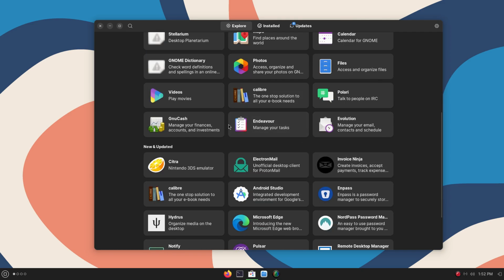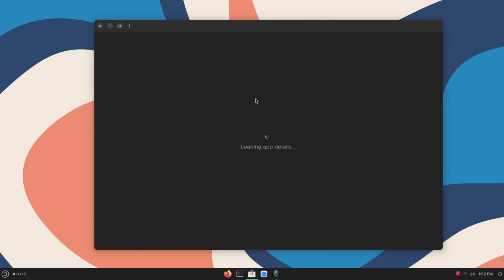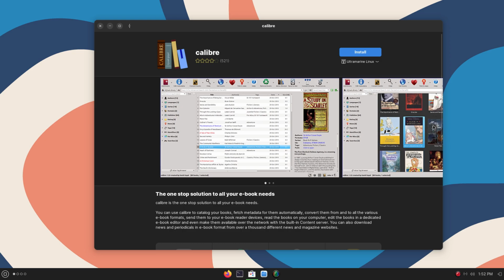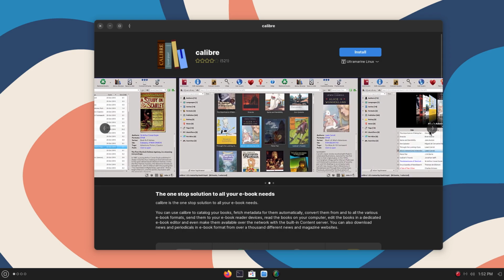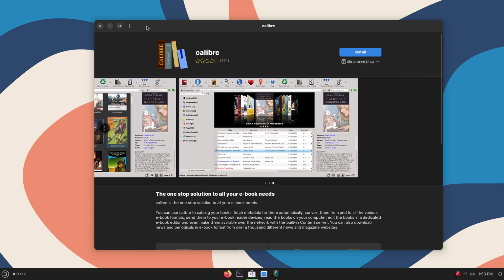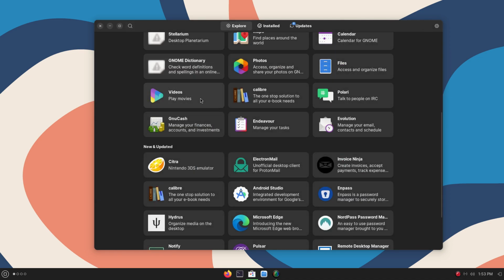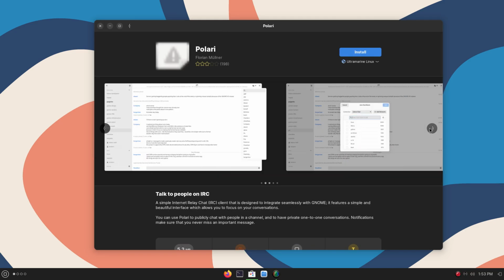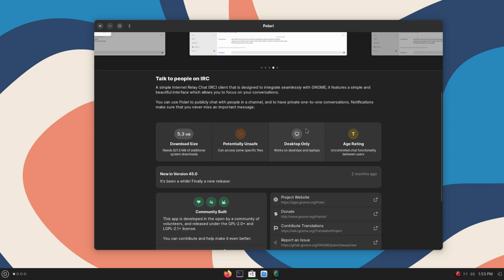Ultramarine also brings its own package repositories called Terra. Terra has a large pool of software that are not available for direct installation on Fedora based systems. I tried using a few packages from here and I had mixed reactions. Finally, there's full Flatpak support here with Flathub access. You can directly install any Flatpak you want from the software store here.